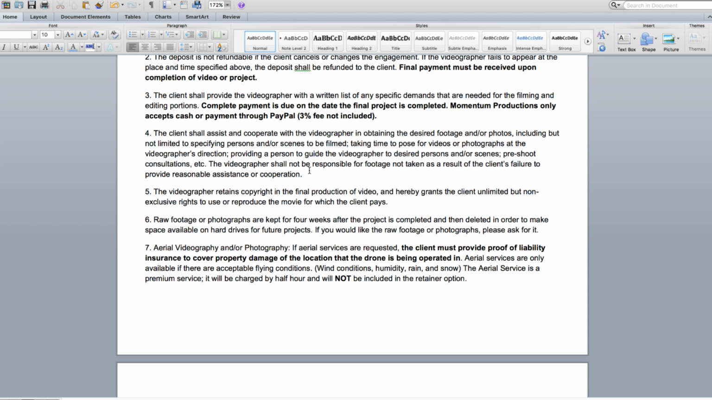Clause number 4. The client shall assist and cooperate with the videographer in obtaining the desired footage and/or photos, including but not limited to specifying persons and/or scenes to be filmed, taking time to pose for videos or photographs at the videographer's discretion, providing a person to guide the videographer to desired persons and/or scenes, pre-shoot consultations, etc. The videographer shall not be responsible for footage not taken as a result of the client's failure to provide reasonable assistance or cooperation.